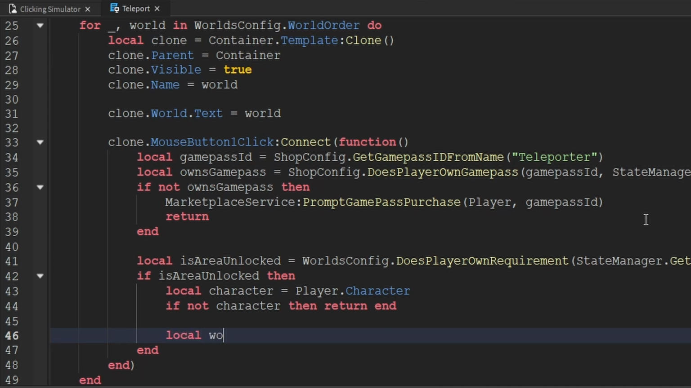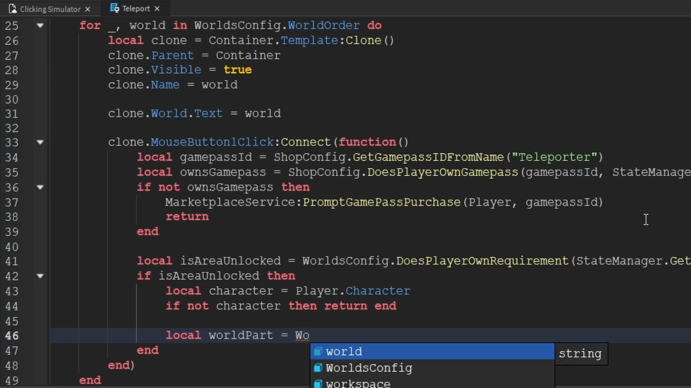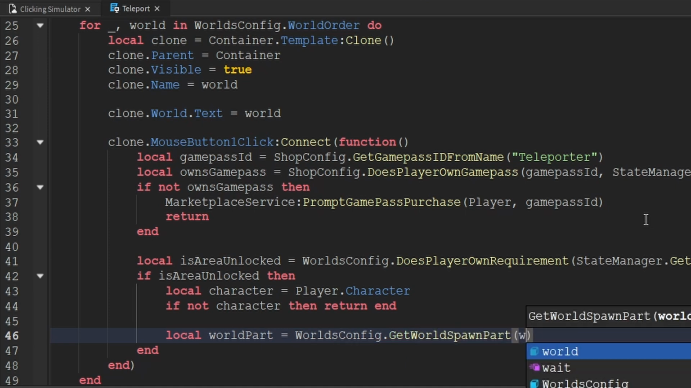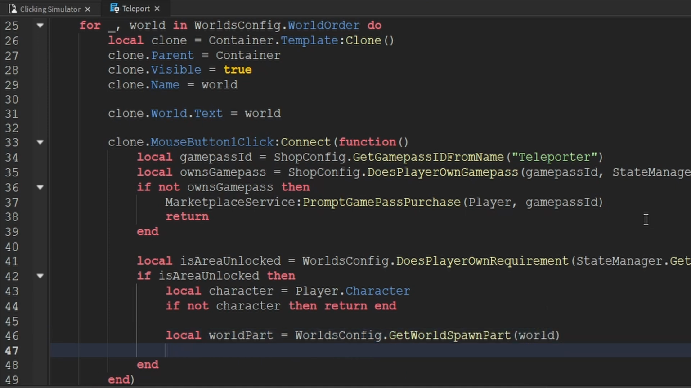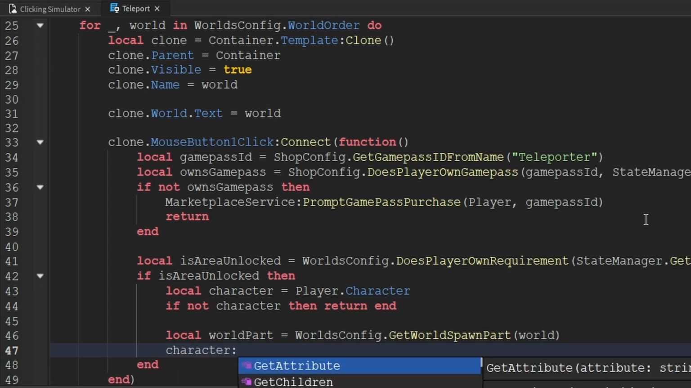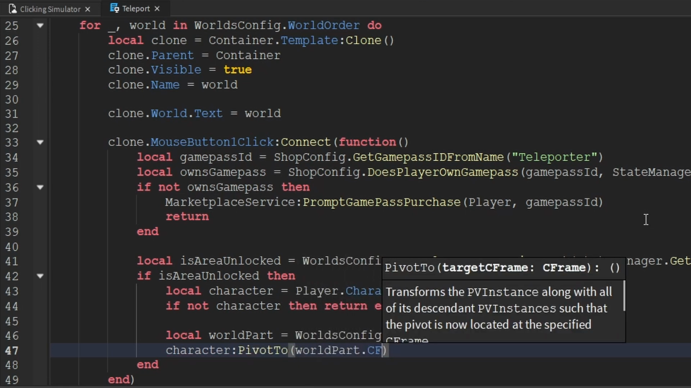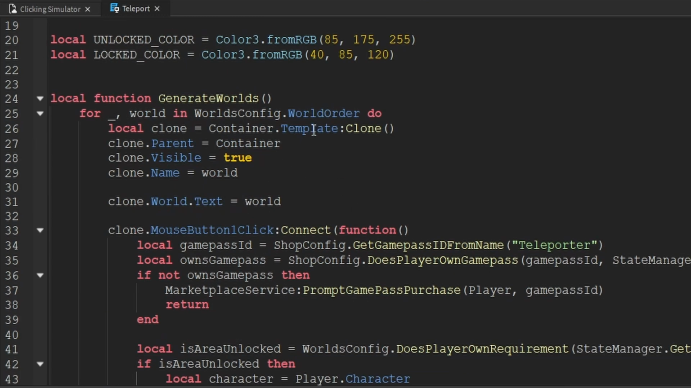And now we're going to create a variable called worldPart. And this variable is actually going to be the part of the world in which we're going to teleport the player to. So it's most likely going to be a spawn location or sort of just an invisible part, which we're going to teleport the player to. Now there's actually a really easy way to get this part, and we can use the world's config for that. More specifically, we're going to use the getWorldSpawnPart function, and all we have to do is pass through the world to this function. Now once we've gotten the world part, what we're then going to do is go ahead and teleport the character over to there. So we're going to say character, then we'll use the PivotTo method, and then we want to teleport the player to the world part's CFrame, just like that. And now that's pretty much all that we have to do inside of this function.